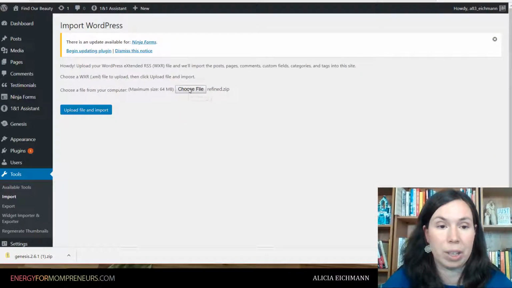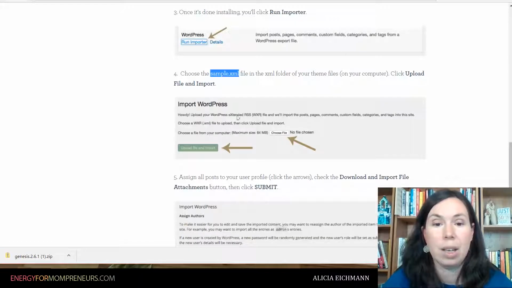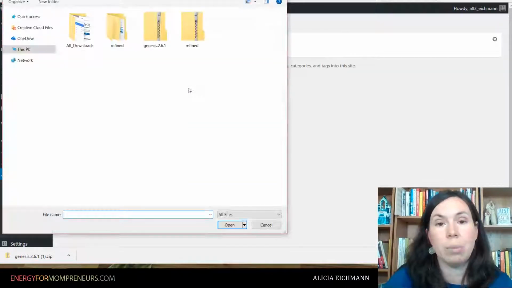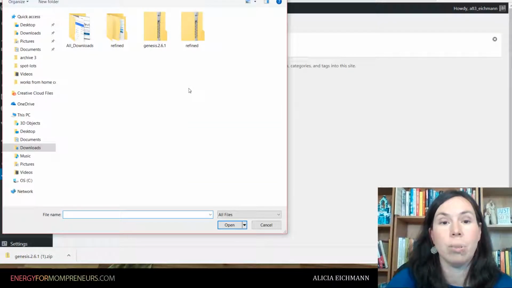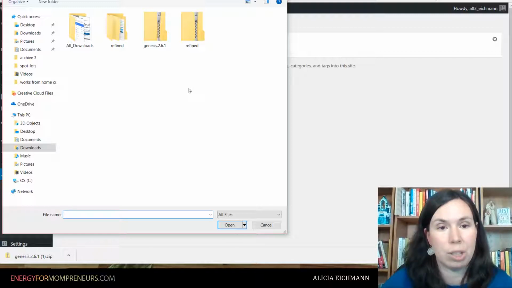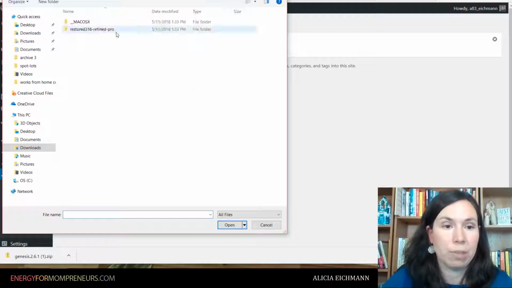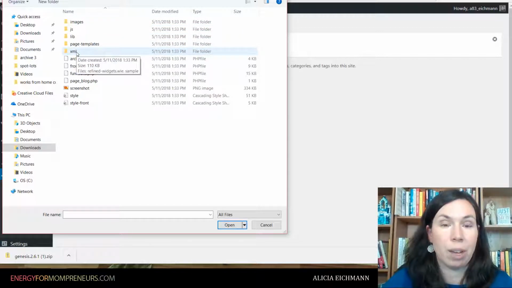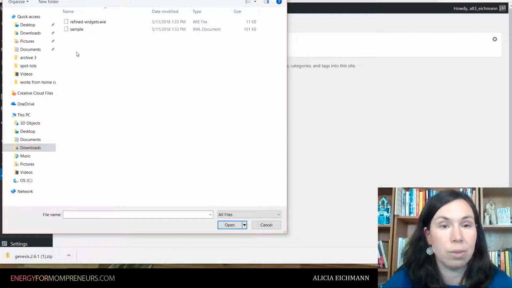Now I'm going to come back over here, and she told us to get the sample XML file, where she created a file that you can pull in to basically import her demo site. It makes your homepage look like her demo site, so you can see all the pieces, and then you just start changing things. So I'm going to go to Refined and open up the folder. I'm gonna go to the XML file.